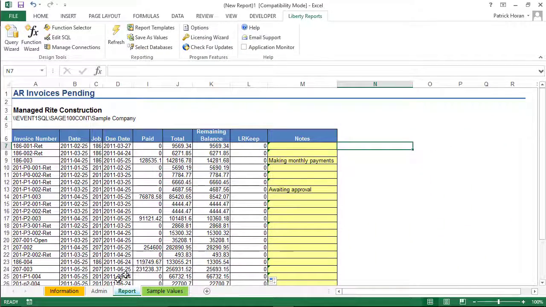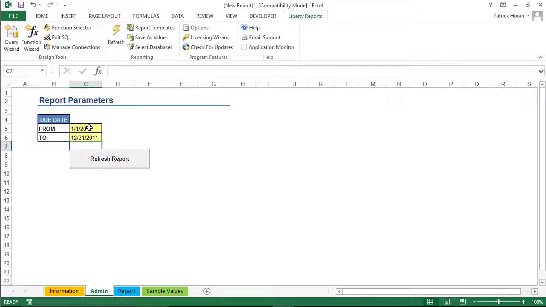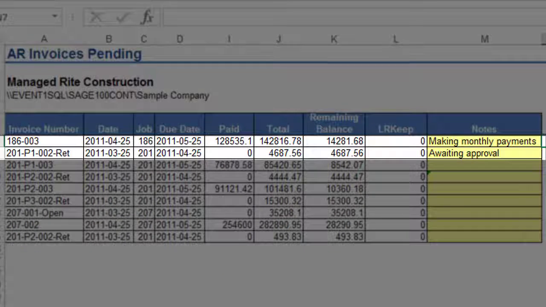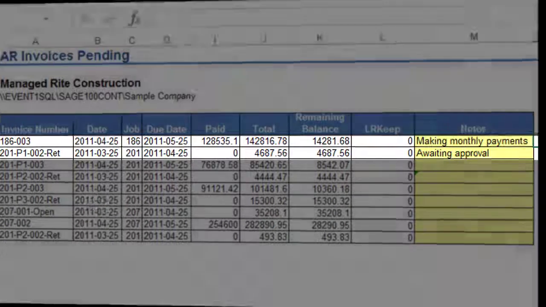If we go to our admin worksheet, change our query to display invoices due between April 25th and May 25th, then refresh the report, and head back to our query results, we see that our results have changed, but our notes for both invoices remain next to the correct rows.